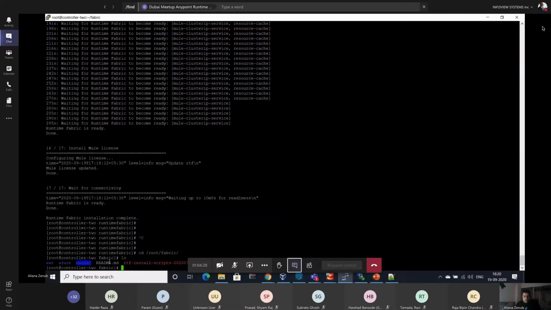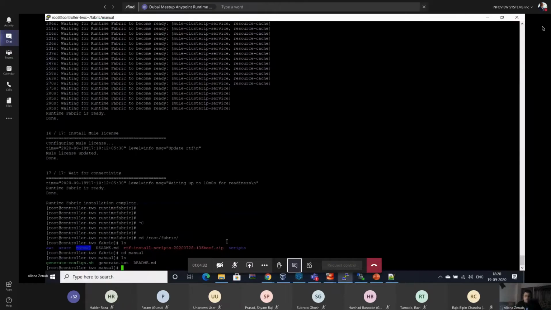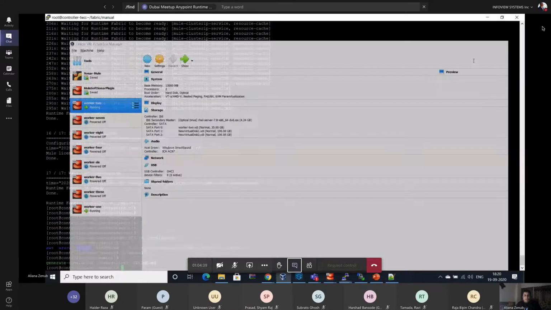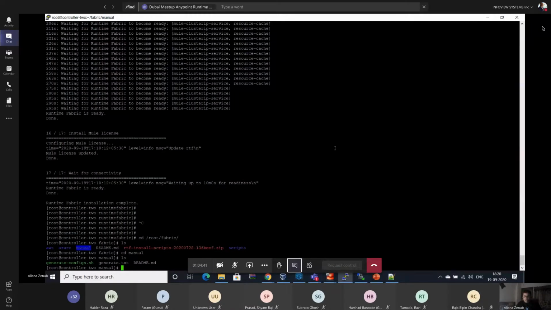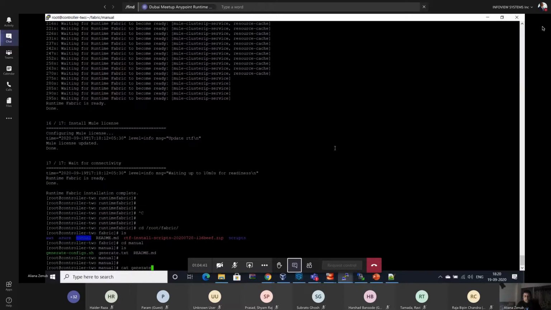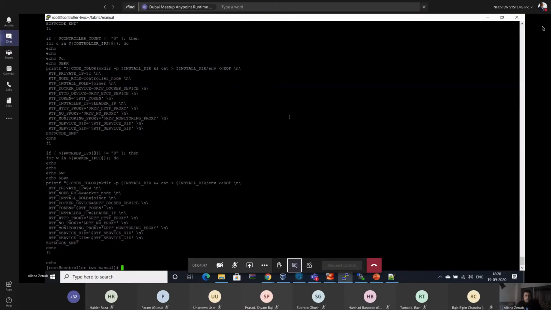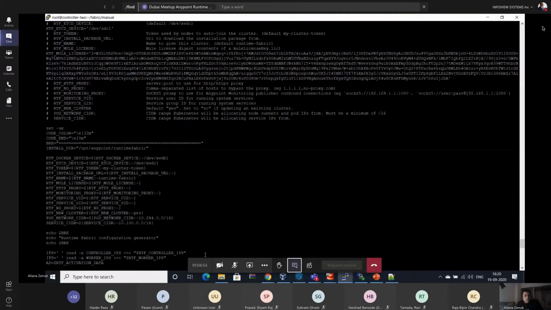Right now I am using manual because I'm using my local VM, and this VM is configured over here. You can see worker 2 and worker 1. So these VMs I have configured here. Let me show you that. This is the script generate config.sh, and a few things we need to take care of over here.